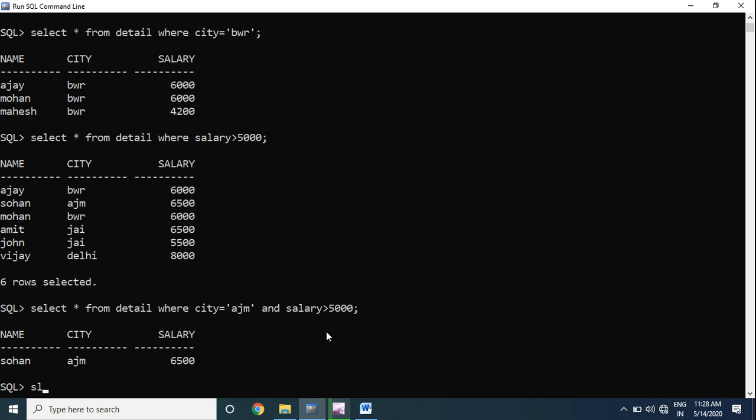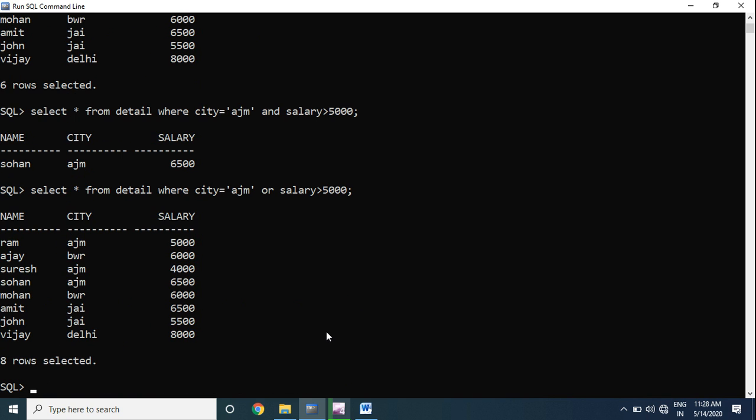So here I write select star from detail where city equal to Ajmer or salary is greater than 5,000. So it will display all records. Why is Byawar coming? Because his salary is greater than 6,000. Why is 4,000 coming? Because his city is Ajmer. So either one of the conditions must be true.